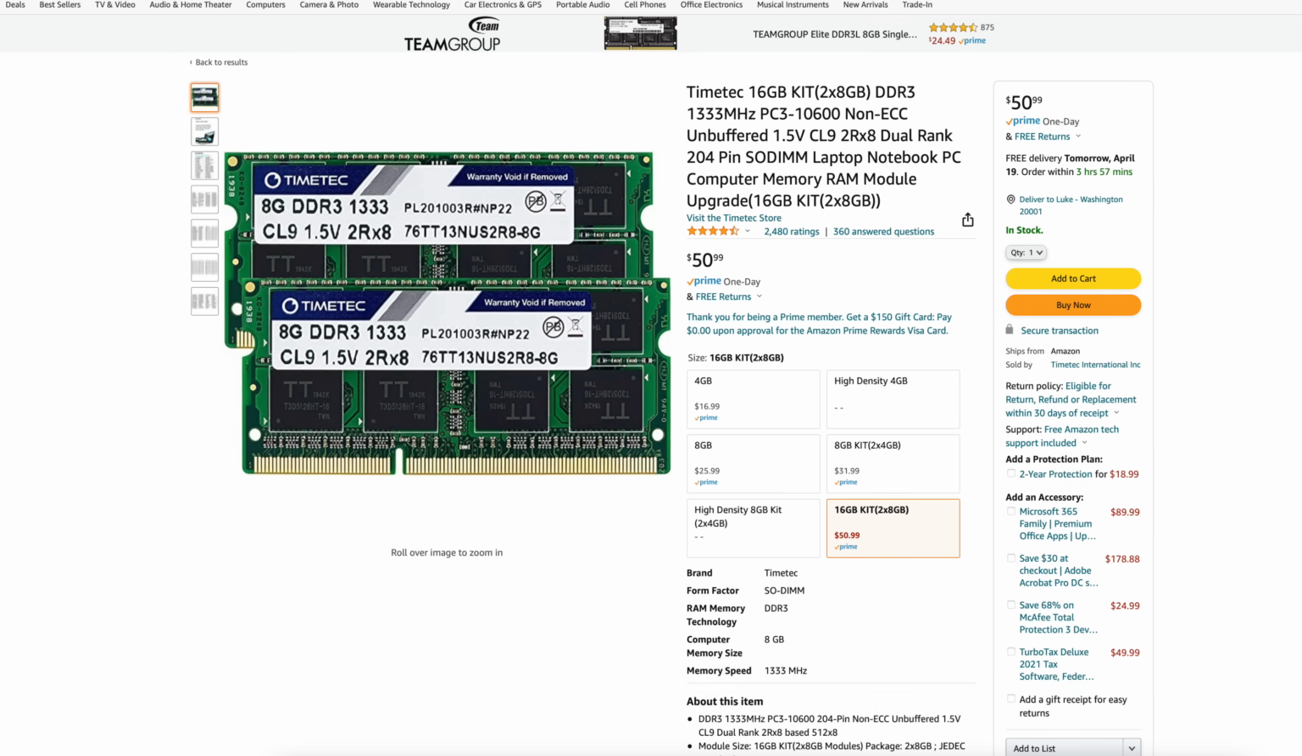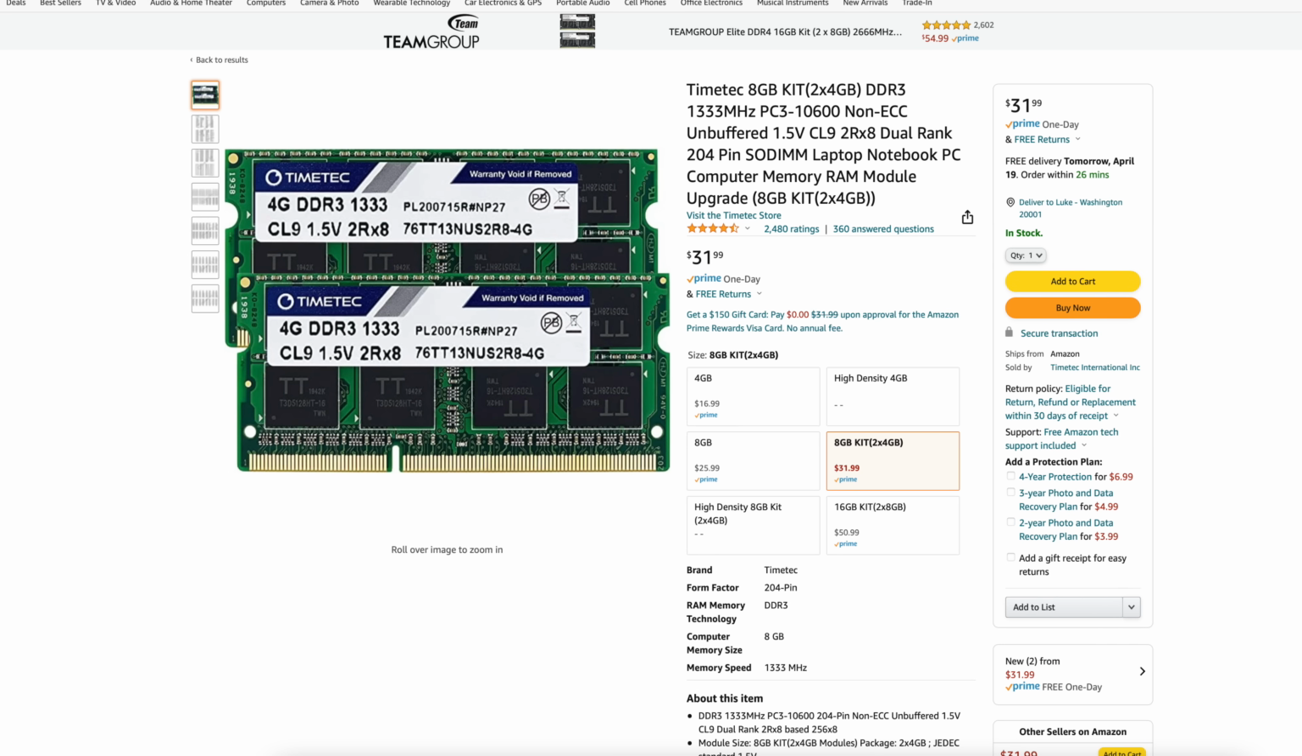So 16 GB of DDR3 SO-DIMM memory can actually be more expensive than you might think. So I think the sweet spot is actually going with 8 GB of memory. I mean, if it's good enough for Apple to still be shipping in Macs all over the place today, then it's probably good enough for one that's 12 years old.